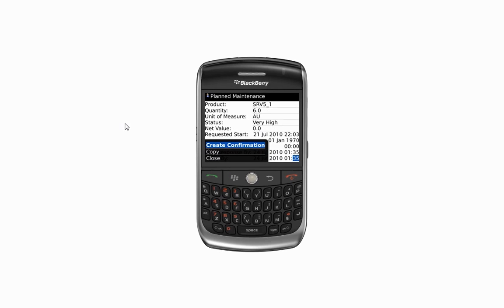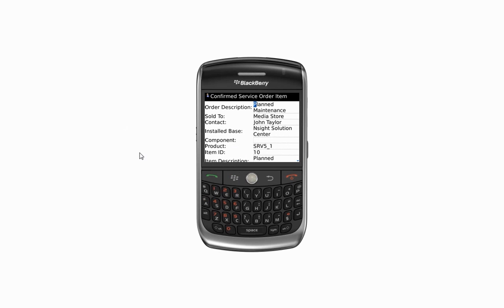Now when you hit the menu button, you will see an option for creating a confirmation for this line item. So just select create confirmation by hitting the menu button. This opens up the confirmation screen where you can see that all the high-level details are copied over from your line item. Basically your order description, your sold-to, your contacts, the install base, your products. Now if the actual quantity was different when the service is performed, you can change that. You can select your start of work.